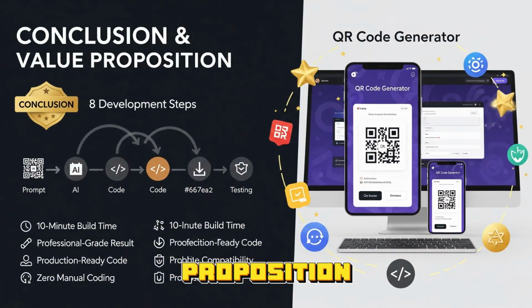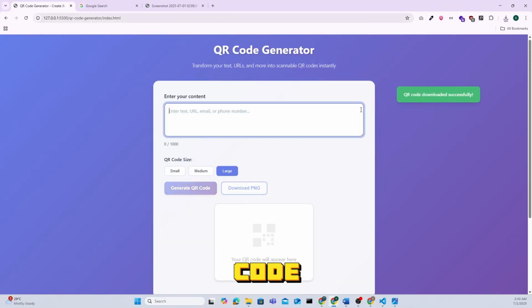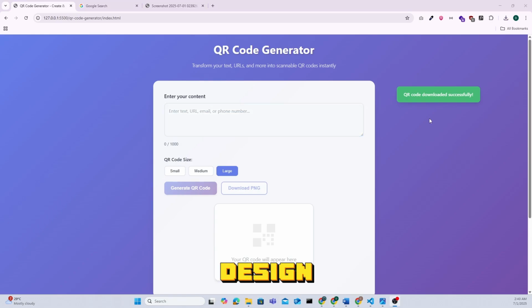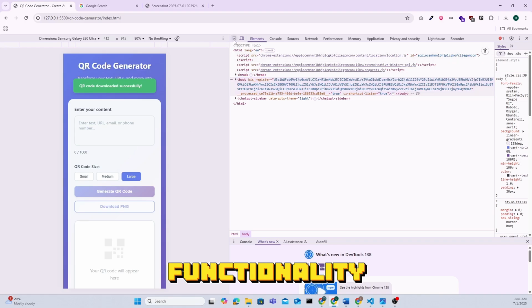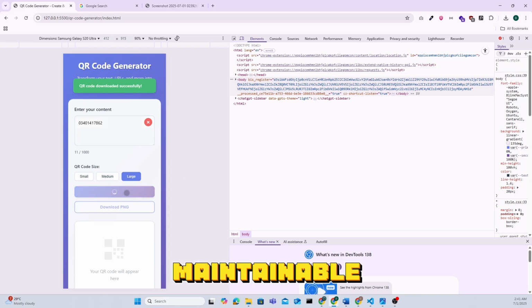Conclusion and value proposition. What we've accomplished today. In just under 10 minutes, we've built a professional-grade QR code generator that includes modern, responsive design, multiple QR code sizes, download functionality, perfect scanning compatibility, professional error handling, clean, maintainable code.